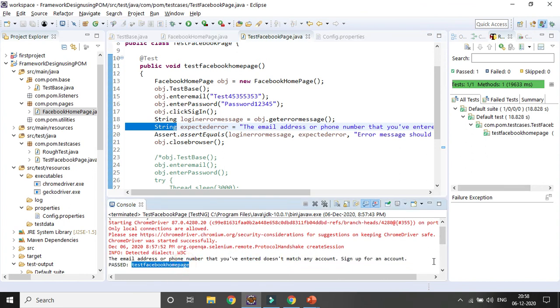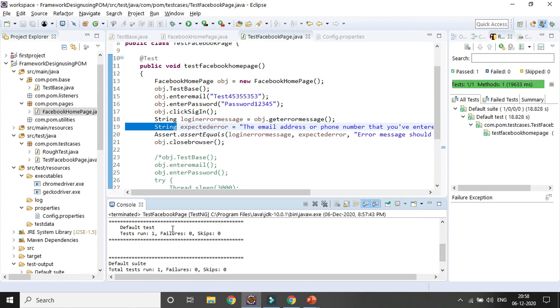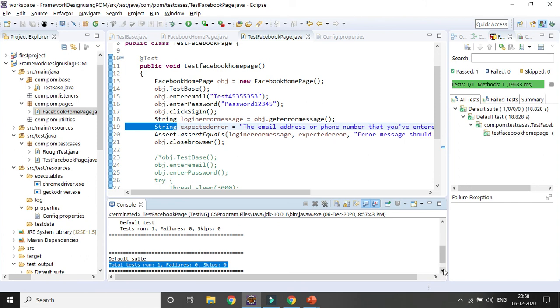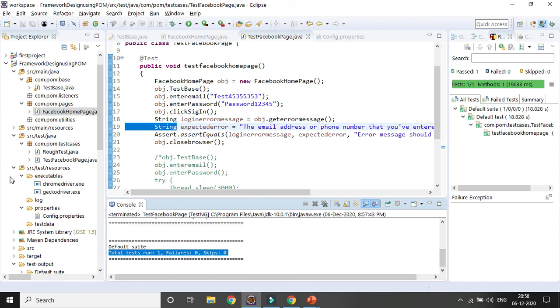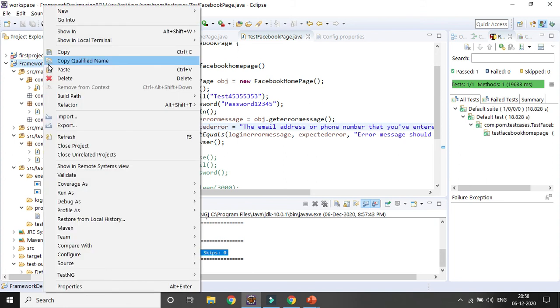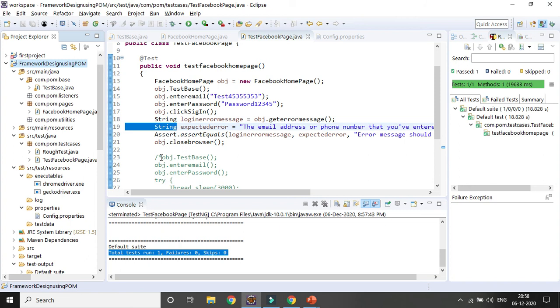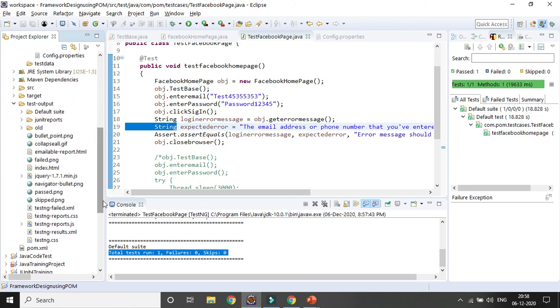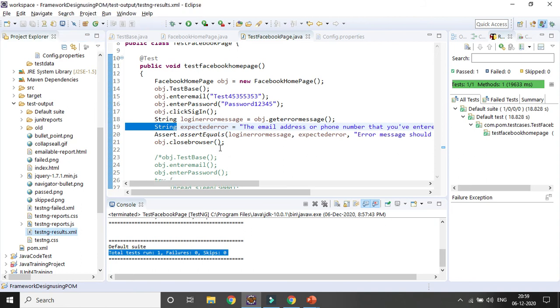Now you can see here the test case is getting passed, the number of failures is 0 and there is no such failure. Now if you refresh the project, you can see the test output folder also gets refreshed. If you click on that testng-results.xml, you can get the details.